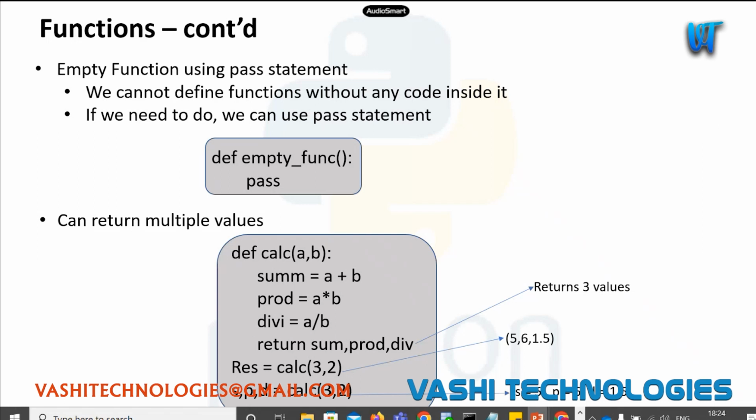Okay, if you see calc of 3 comma 2, it will return us three values, and those three return values will be in a tuple. So for accessing the tuple, you know how to unpack a tuple, right? You might have seen tuple unpacking. Here I have given S, P, D for sum, product, and division, and from the tuple it has assigned 5, 6, and 1.5 to S, P, and D, right? If you have taken only result here, it will come as a single tuple. If you have taken two, say first and the rest, for first it will assign 5, and for the rest, it will assign 6, comma 1.5. This is the same as tuple unpacking.